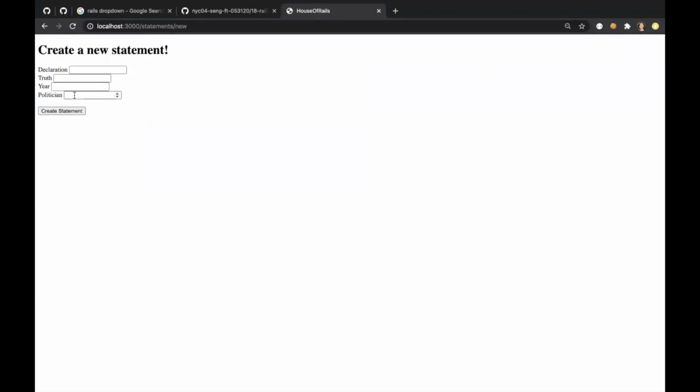So for politician, if we wanted to create a new statement and we had to tell it which politician the statement belongs to, we would have to remember the ID of the politician. And this is not very user friendly. Who's going to remember the ID of a politician? Nobody. So we need to make this more user-friendly. So we could also create a drop-down here for a politician so that we can view all the politicians' names, and a user would be able to just select the name of the politician who made the statement.